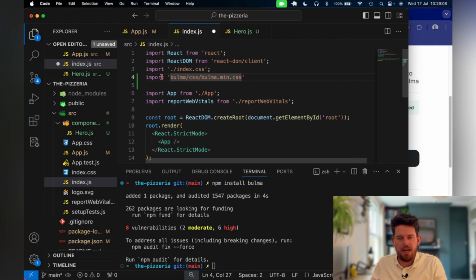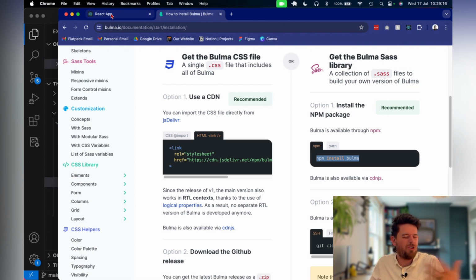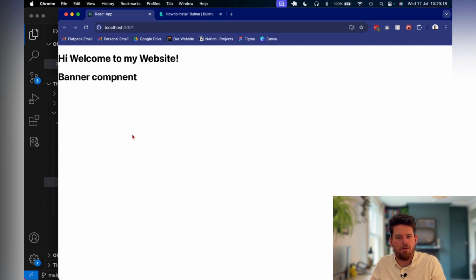So brilliant. Let's go ahead and use this in our application now. If I save this index.js, nothing will change on our site because we're not actually using any of Bulma's functionality.